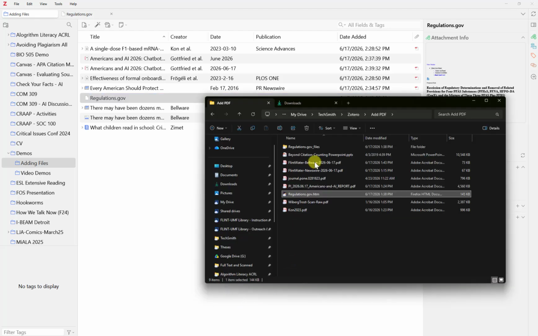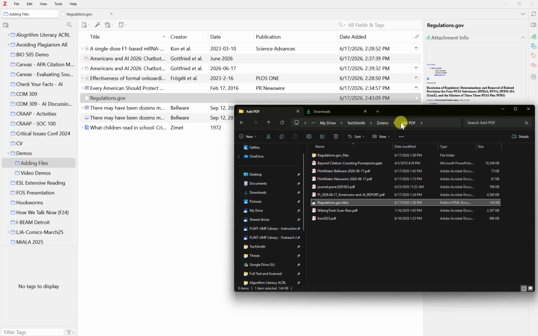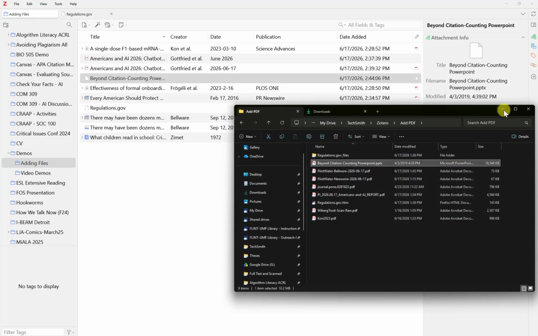Lastly, I'm going to show you what happens when you have a file type that Zotero doesn't like. So maybe you've gone to a conference and the presenter has shared slides with you, and so you say, hey, I would like to cite this conference presentation later on. So I've got the PowerPoint file here. I'm going to copy this in.